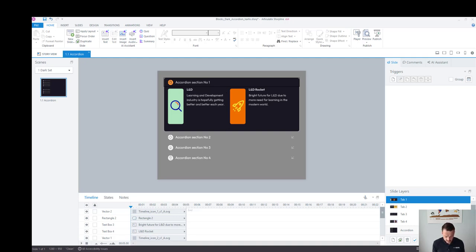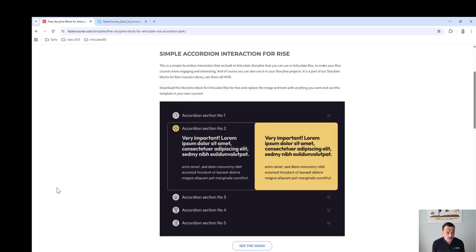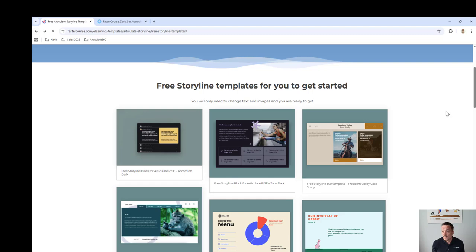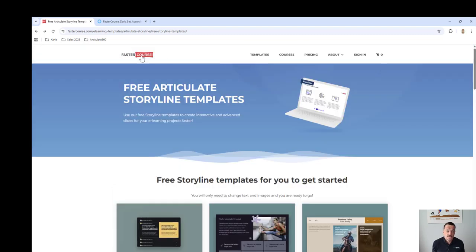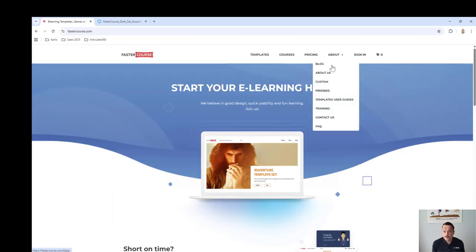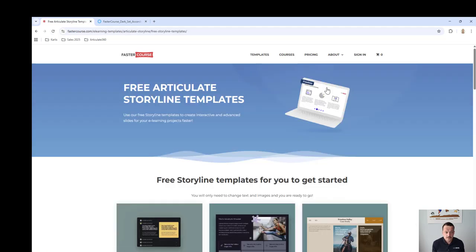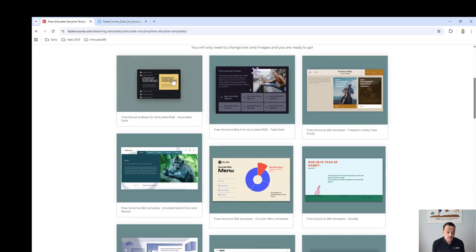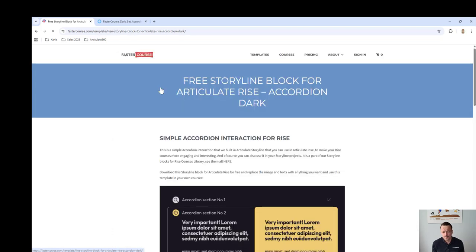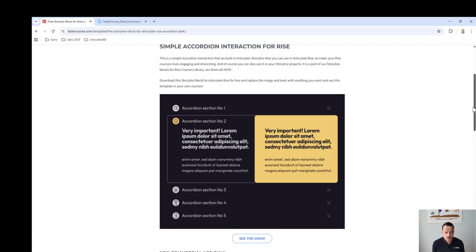And one more time, I'm going to show you that it can be really quickly downloaded from Faster Course. If you go to Faster Course and you go here to the freebie section, currently it's first, but we're going to probably have some more freebies soon. Interaction for accordion, right?